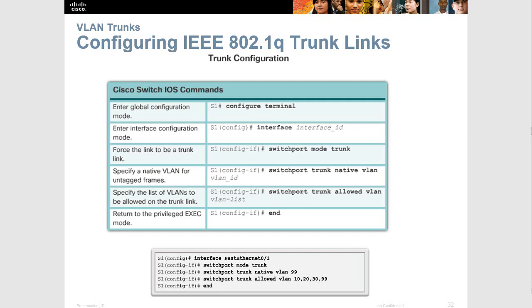Anyhow, to set up your trunk, you've got configure terminal, of course, then go to your interface. Switchport mode, instead of access, we go to trunk. You've got to set up a native VLAN, get it off of VLAN 1. Any other VLAN will do, just make sure the native VLANs match on both switches that you're trunking to.